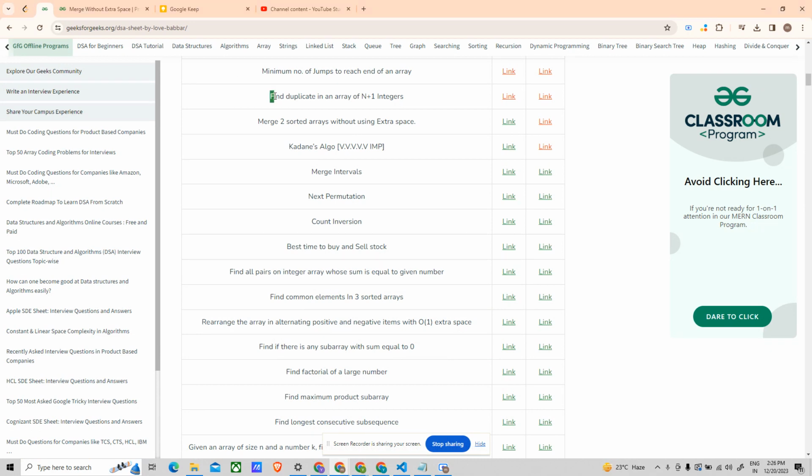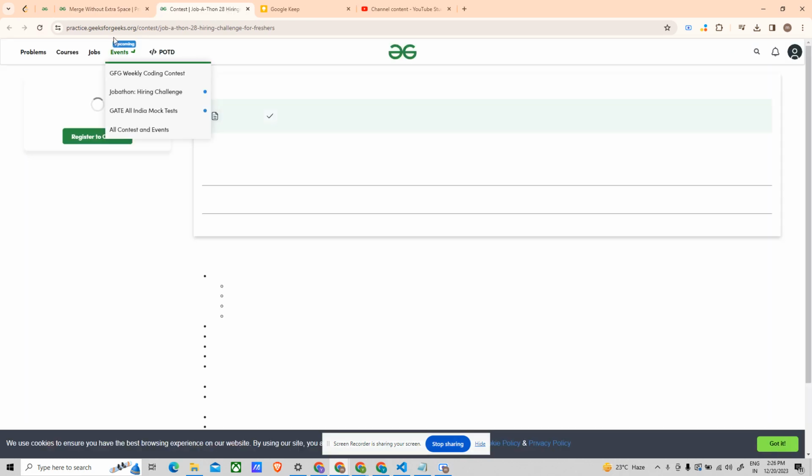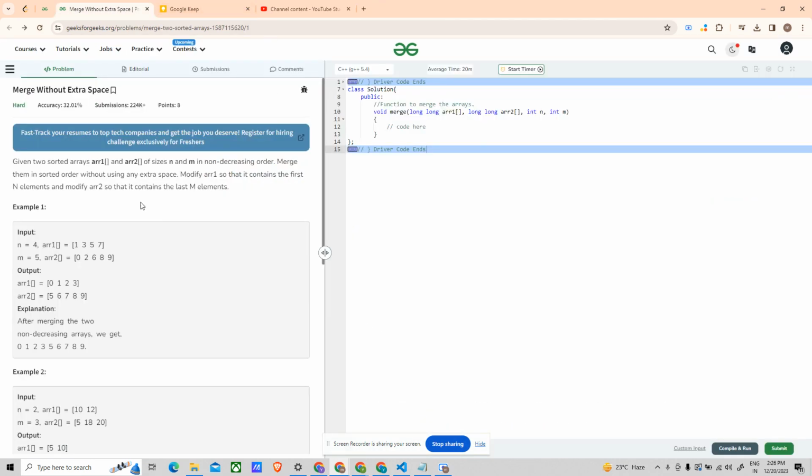Up till now, we have done find duplicate in an array of n plus one integers. So, next question is merge two sorted arrays without using extra space. Very interesting problem. If you can observe, it is also mentioned as a hard problem, so we'll get a point appraise of 8. Okay, let's see what the problem says.